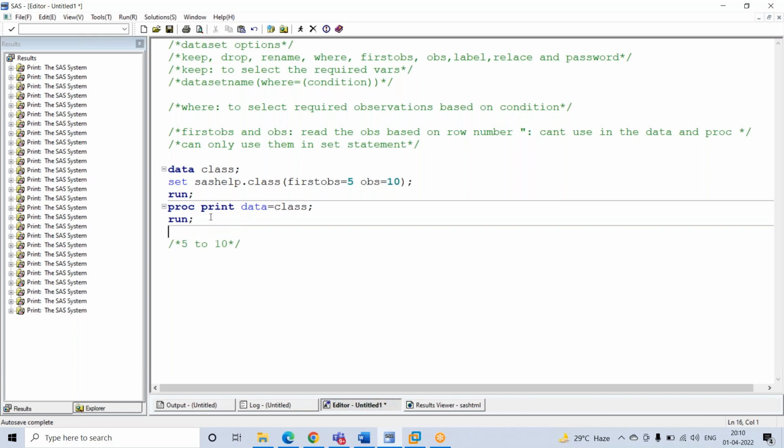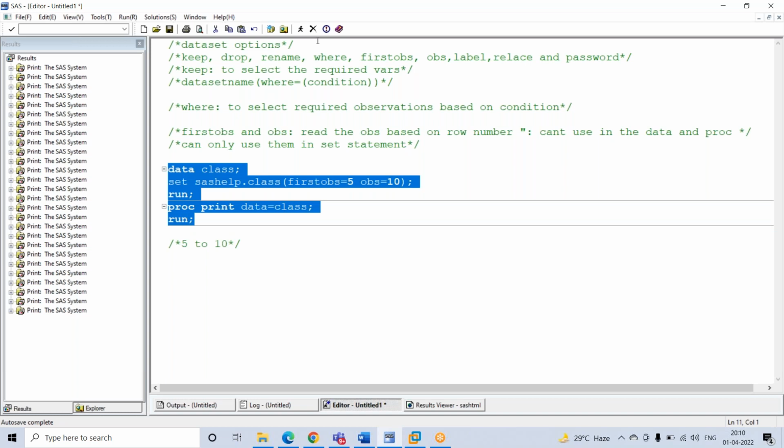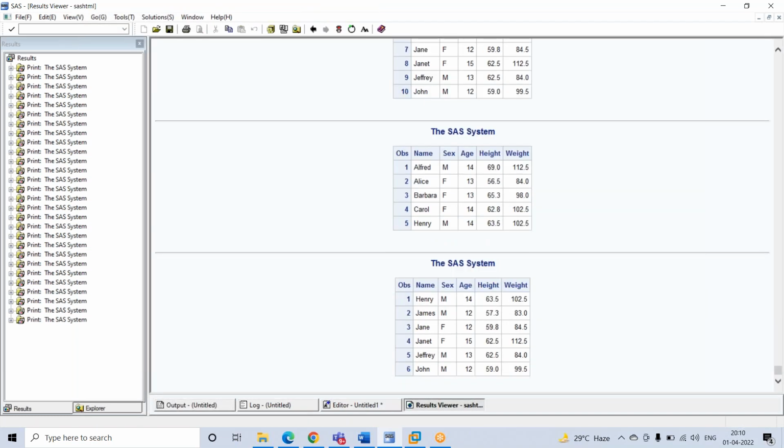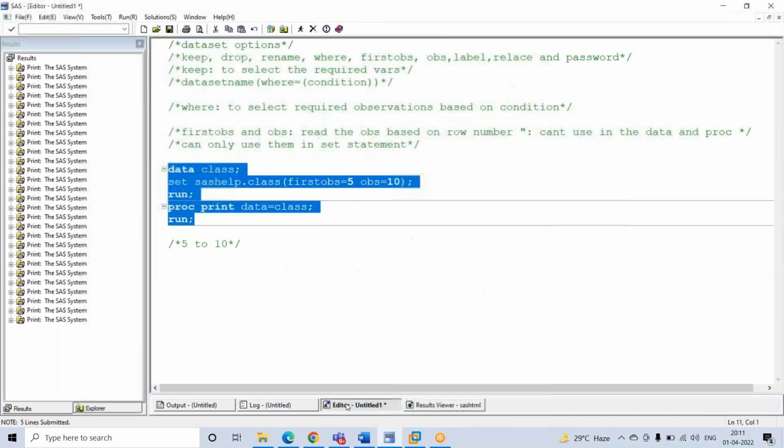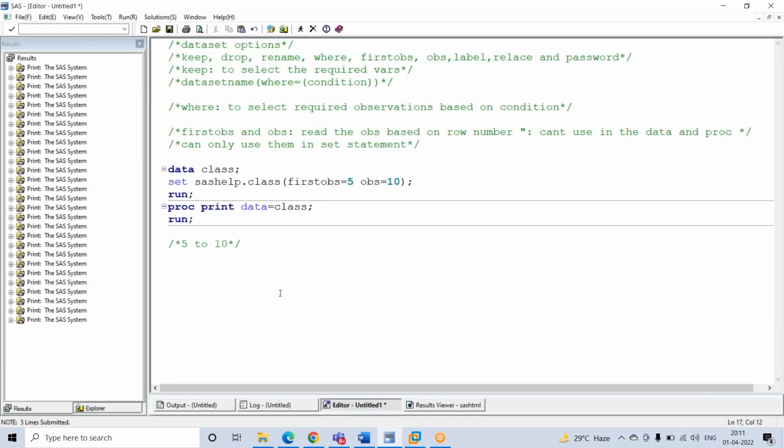Okay, and you can run this one. See, 5 to 10. Henry to John. This is the 5th row. This is the 10th row. So that is first OBS and OBS.